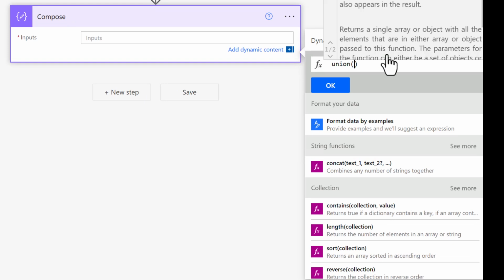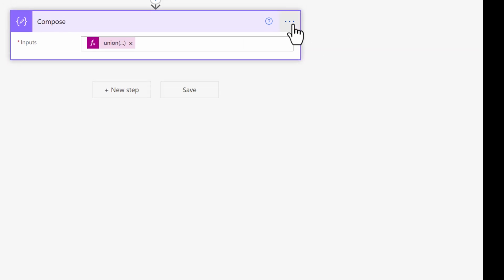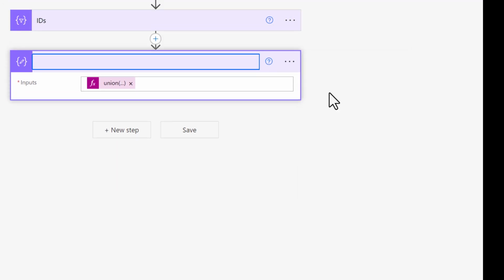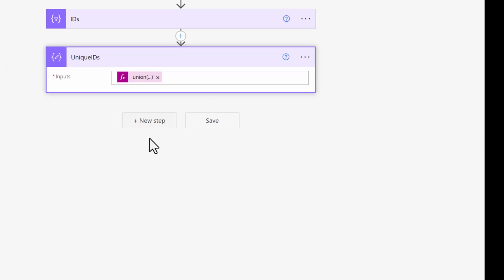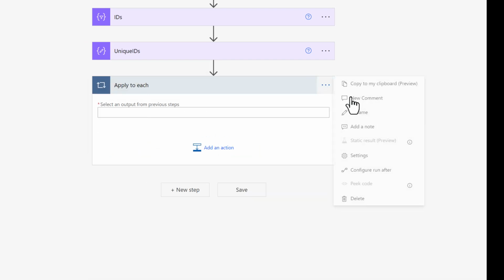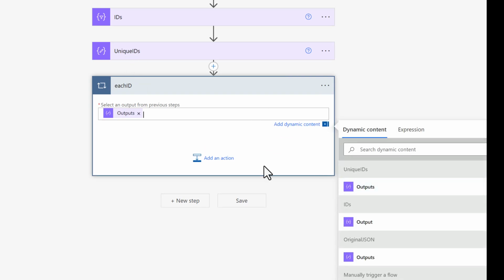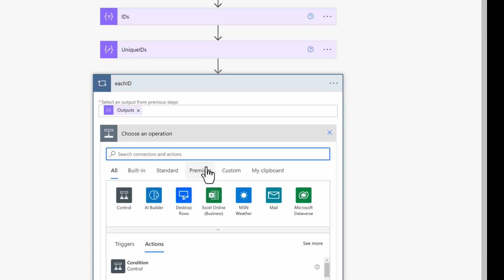So then I'm going to do union IDs, and that will make the output unique. So I'm going to call this unique IDs. Now I'll go into an apply to each loop. I'm going to call this each ID. And the input for that will be the output of unique IDs.